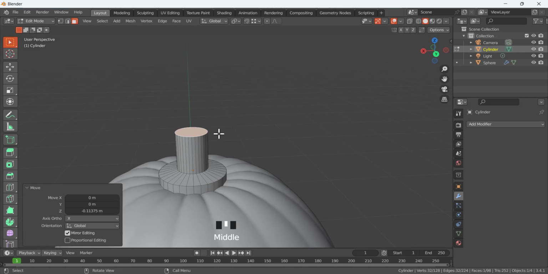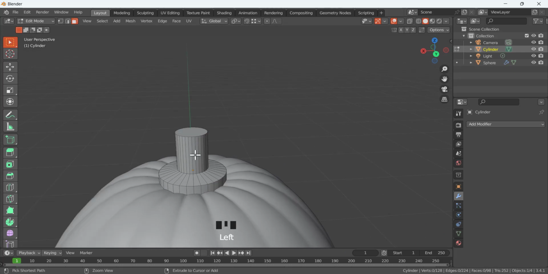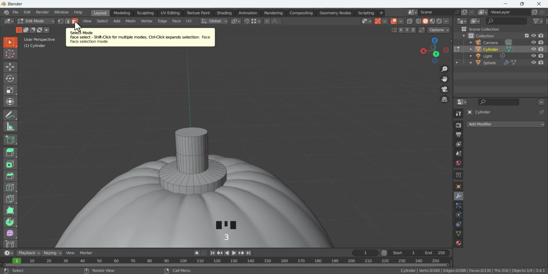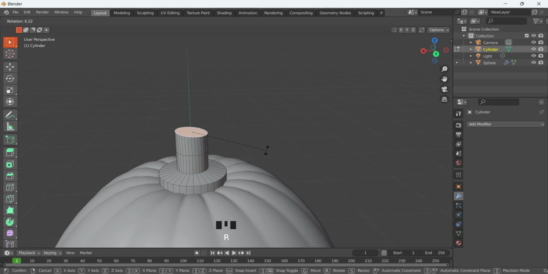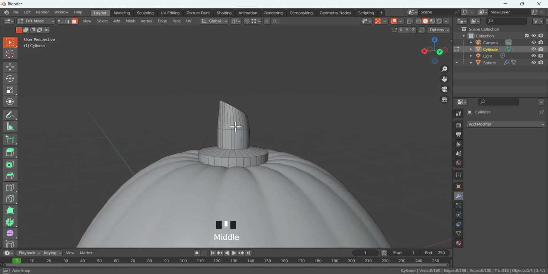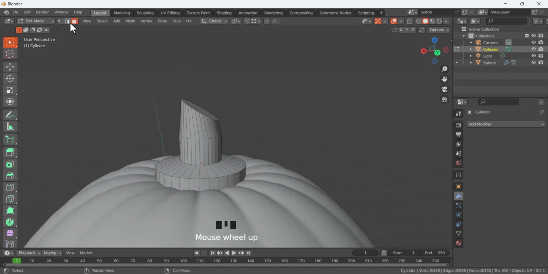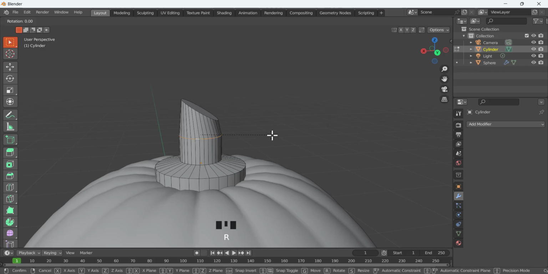Now we are going to use the Control R to add a loop in the middle and place it here. Then press 3 on your keyboard to go to the face selection mode. Select this face and we are going to use the R to rotate it and rotate it in this direction. So we have this shape like that. Then select this complete loop, go to the edge selection and press Alt and select this complete loop and S to scale it and make it like that.